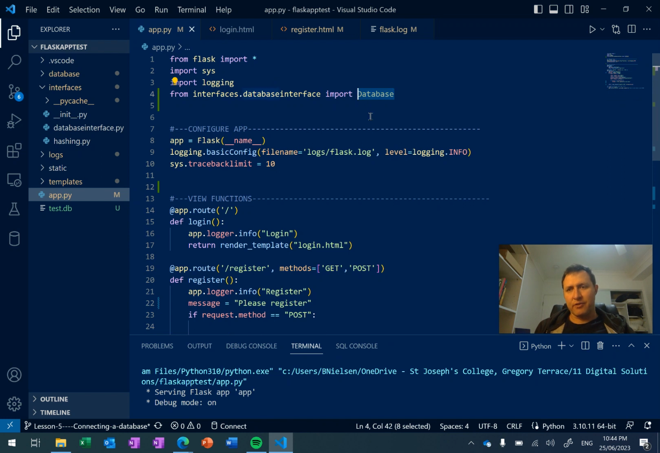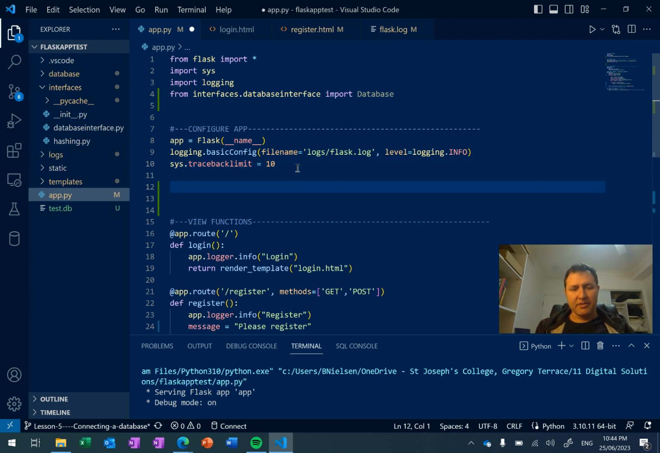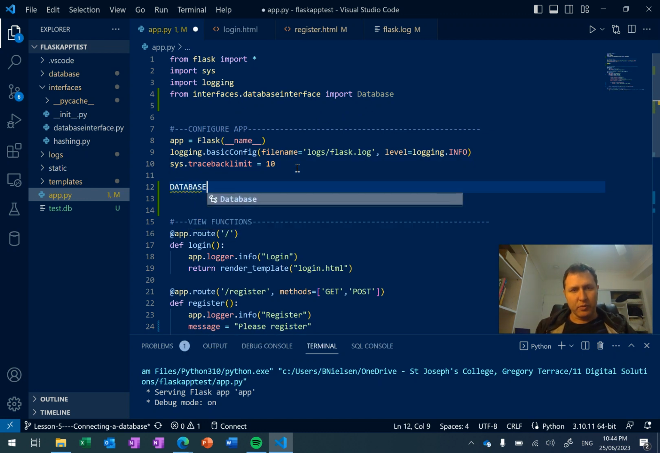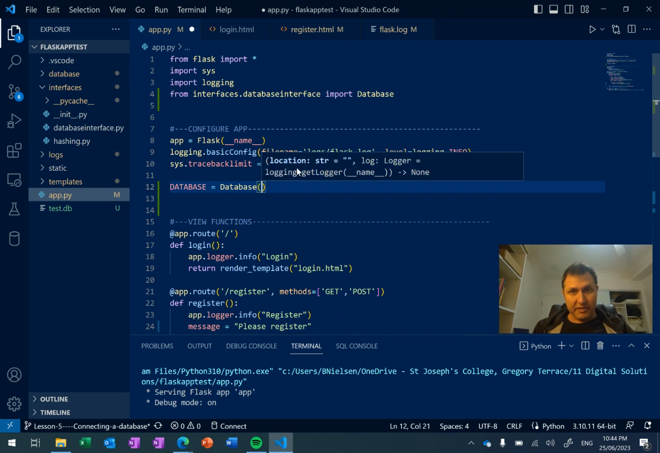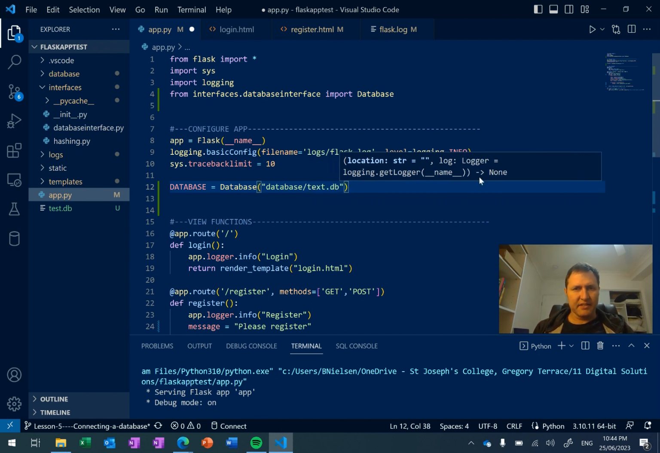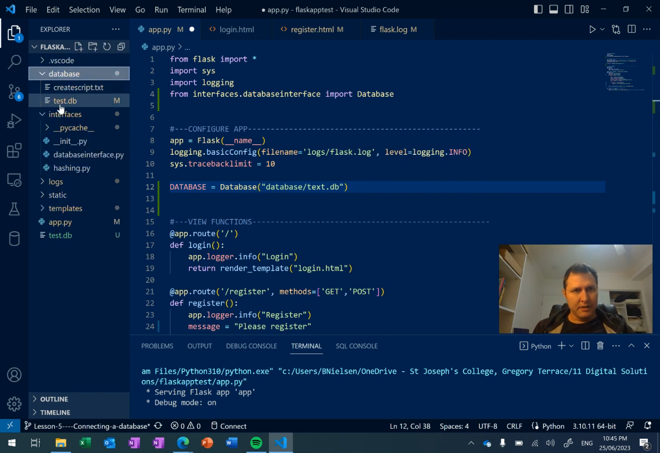So I've got a class here for a database object. I treat my database as an object. To create the database object, I'm going to create a global variable called database, and I'm going to say it's equal to the database class. I'm just going to give it the location of my database, which is currently in the databases folder, slash test.db. That's the file that I've got here. Obviously, if you bring in your own database, you'll need to change the name and link it differently.